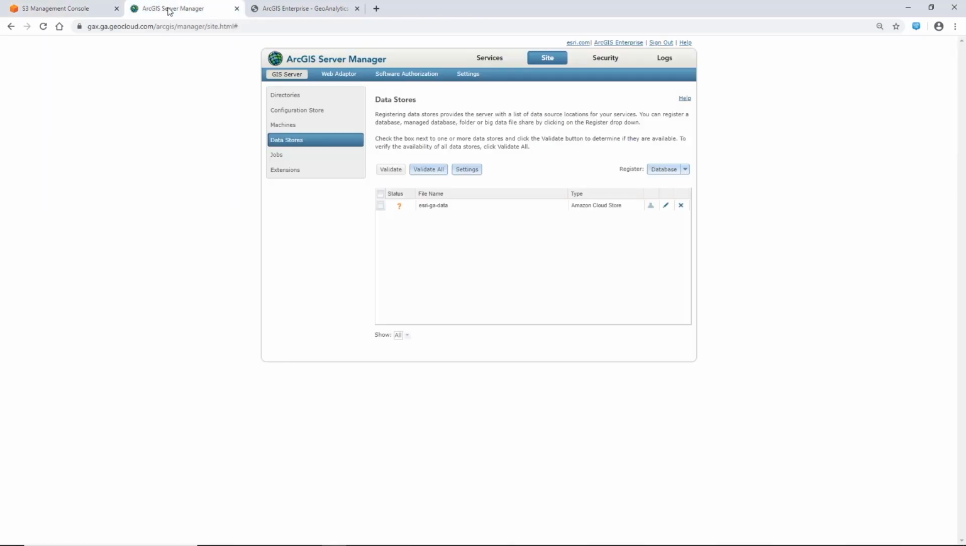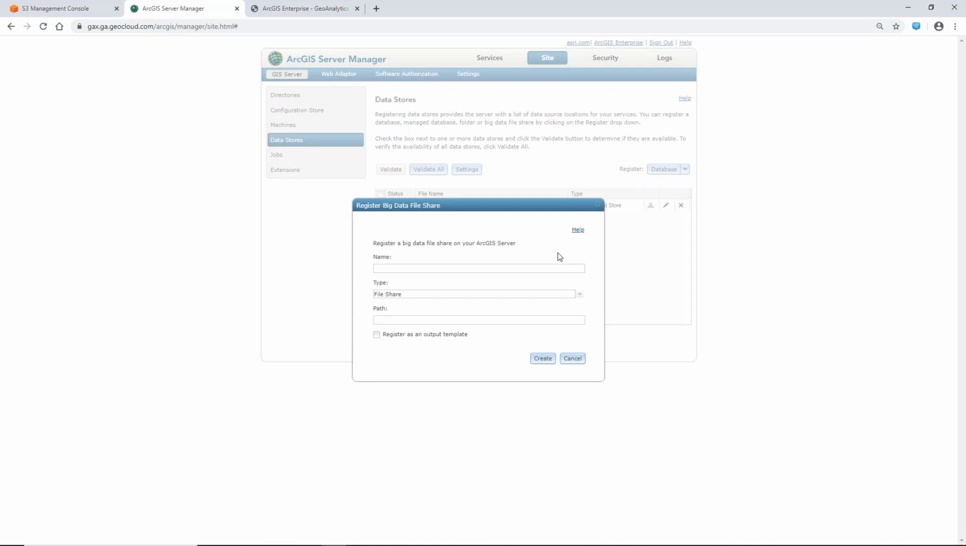So to do that, I'm going to go to my ArcGIS Server Manager application. You can see that I've registered this S3 bucket already as an Amazon Cloud Store. I'm just providing some credentials that will allow GeoAnalytics to connect to that. And then to create the connection that I mentioned before to that S3 bucket, I'm going to create a big data file share. And that's kind of the name for any connection to external data sources outside your WebGIS that we make for performing analysis in GeoAnalytics.